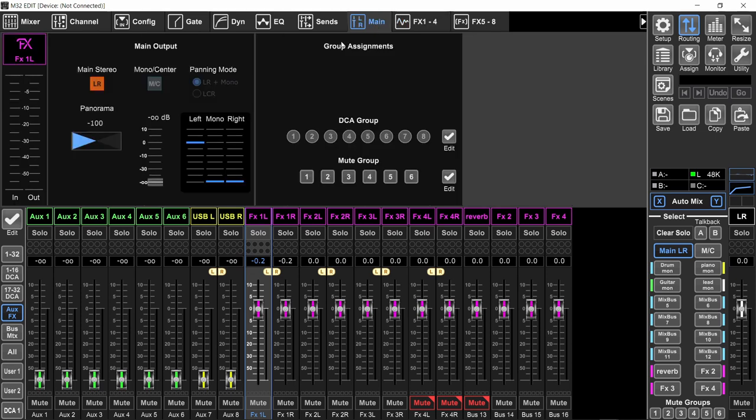And in the main tab, you have to have the main stereo button turned on. If this is off, they will not go to the main left and right, and you will not hear the reverb in your main speakers. So make sure this is on. That's it. Let's do that in Mixing Station.